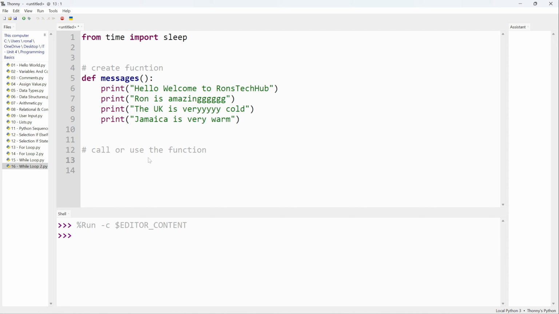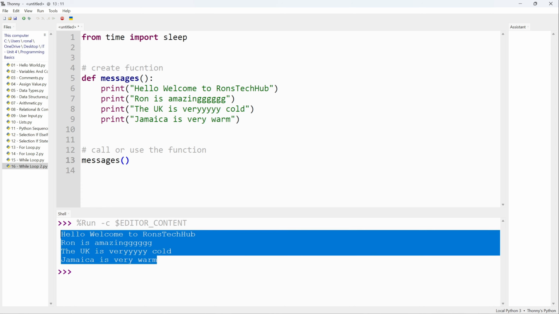So to use the function or call it, you simply type the name of the function, messages, open, close, and that's it. That's how you tell it to use the function. So now, when I want to print all of this, let me just run this once. It runs my function here.